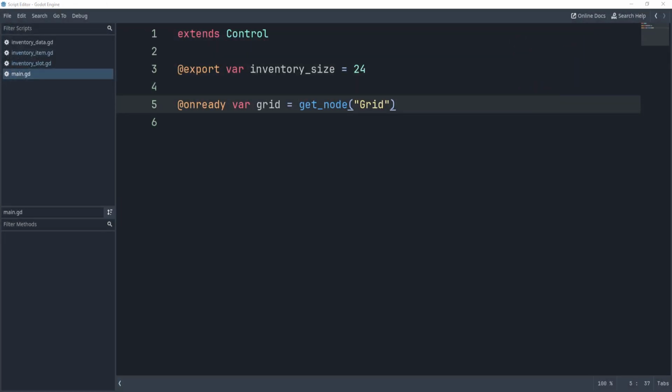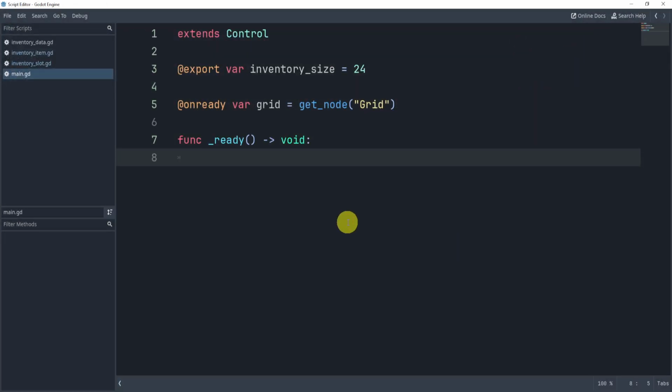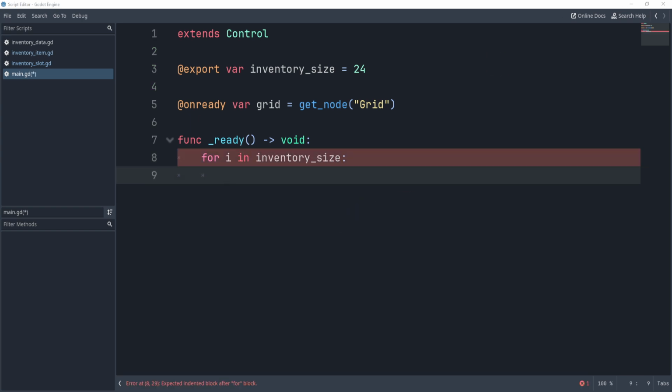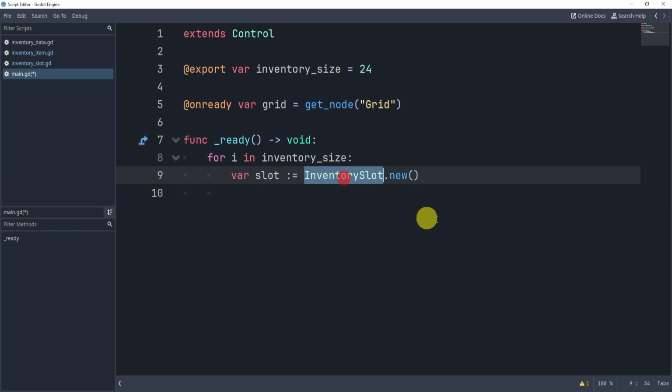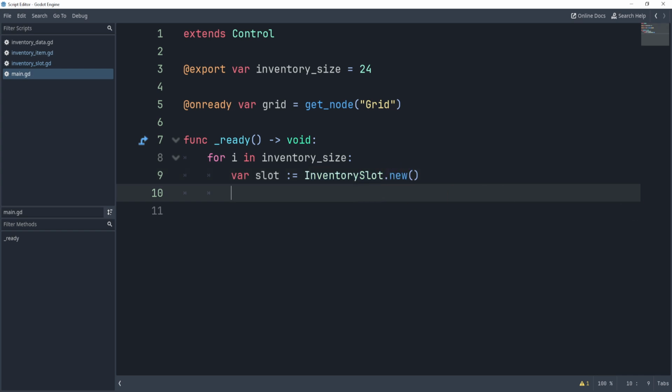And what we're going to do is add our ready function, and we're going to do for i in inventory size. And then inside of this, we're going to create the slots. We do this by saying slot is equal to inventory slot.new. And that's it. We have now created an item or a node specifically. Now you might think, okay, well, the next step is to just add the child to the grid. So we can say grid.add_child slot.